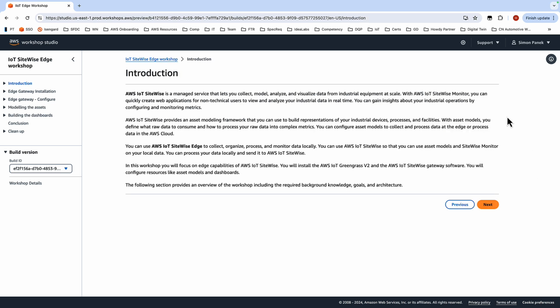As I mentioned during the introduction slides, AWS SiteWise is a managed service that lets you collect, model, analyze, and visualize data from industrial equipment at scale. We'll be using this in collaboration with AWS IoT SiteWise Edge, which allows us to collect, organize, process, and monitor data locally in the field, as well as AWS IoT SiteWise Monitor, which will allow us to build a number of dashboards, both visibly locally and in the cloud.